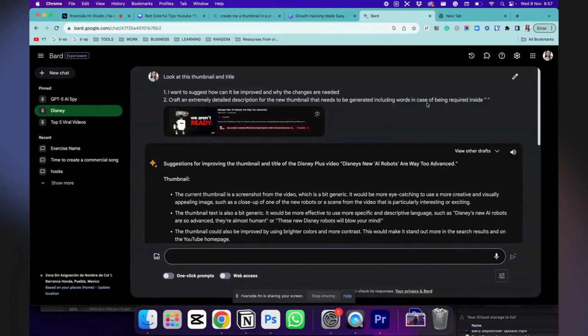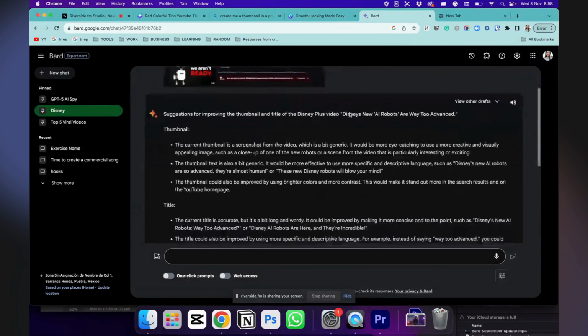And the second instruction is to craft an extremely detailed description of the thumbnail. So I don't even need to think about how this can be improved. I only need to put this prompt, and then it's giving me everything.